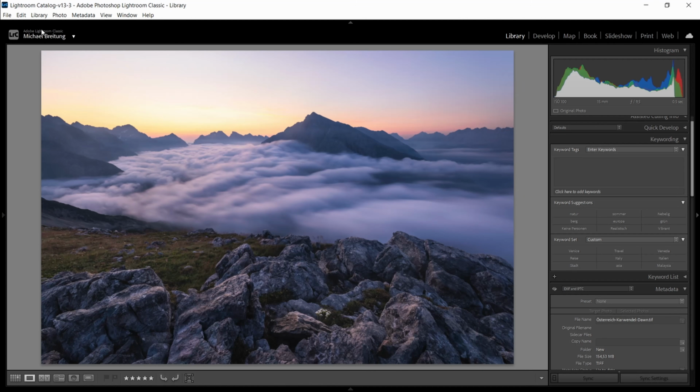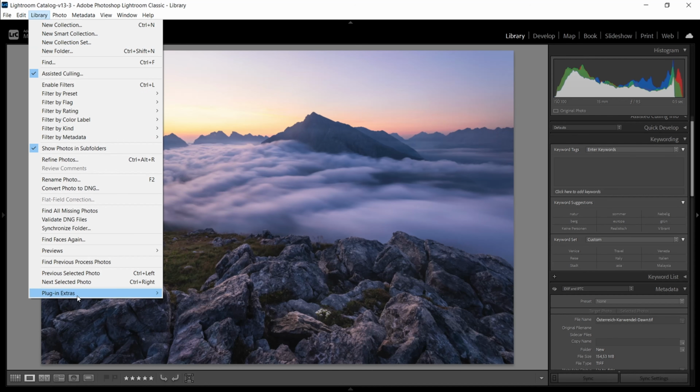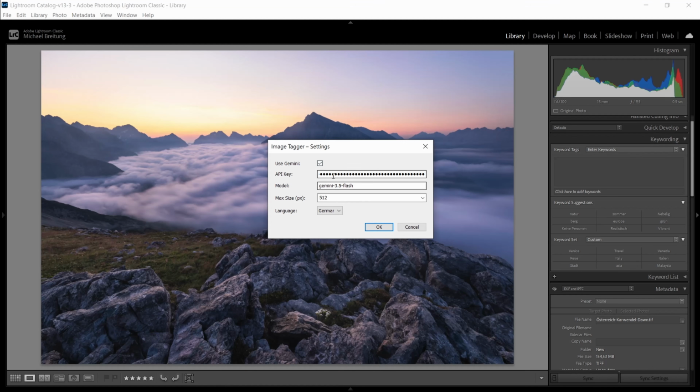We're gonna do this once just to see how this works. So now we go to Library, Plugin Extras, and also you can select multiple images, but I just want to show you in comparison the different options you have. And here you find the image tagger and tag selected photos with AI. Now here you have some selections or settings.